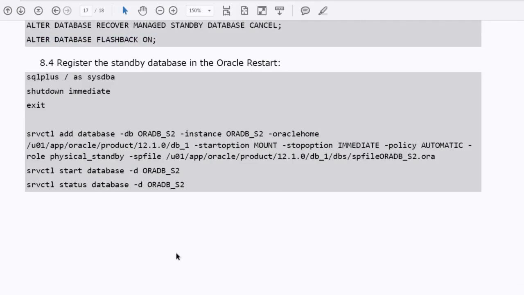The last step in our post-creation steps is registering the standby database in Oracle Restart. Oracle Restart will take care of starting the database automatically when you reboot the system. That's why I would highly recommend configuring the database in Oracle Restart. Please observe the command that we used to configure the database in Oracle Restart.